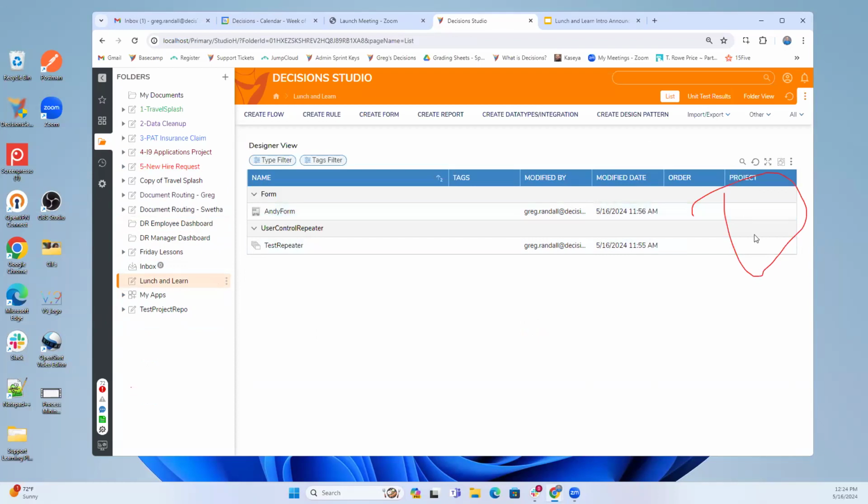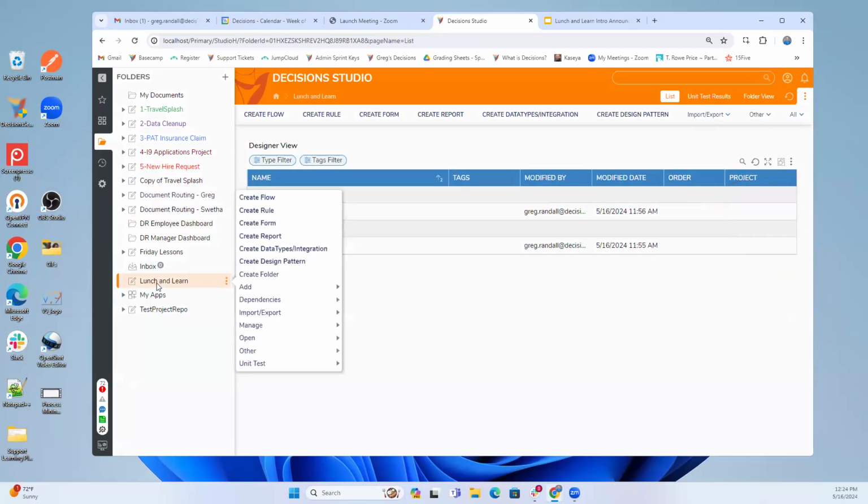But no, if I got a part of a project. Okay, so it's definitely already part of one. I got you. Because I know if Greg right clicked the lunch and learn and said add to project, then it would add all the contents. That was a workaround I was going to recommend, but now I know that's not relevant because it's already part of a project.